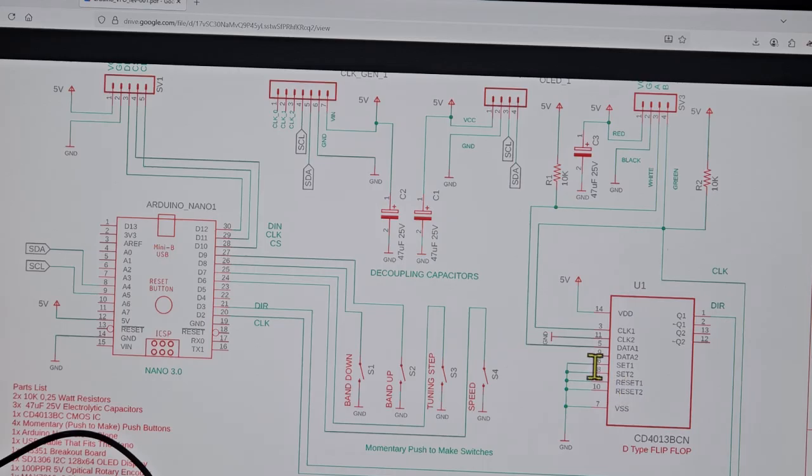I'm not sure that I would be able to use his sketch, because I don't know enough about what I'm doing right now to get it to work. But also can't find my breadboard right now either. So, we need a couple of switches. I don't know if I have any that I can put on the board. But band down, band up, tuning step, and speed.